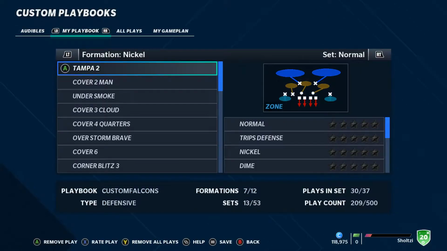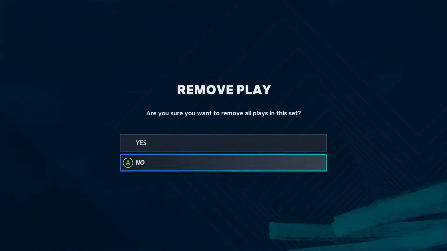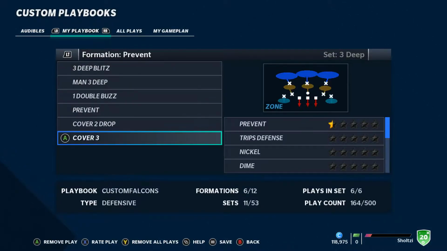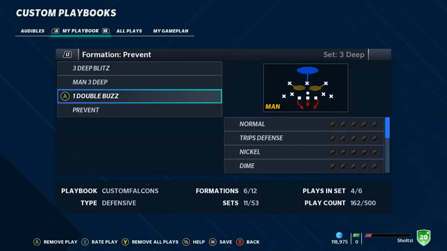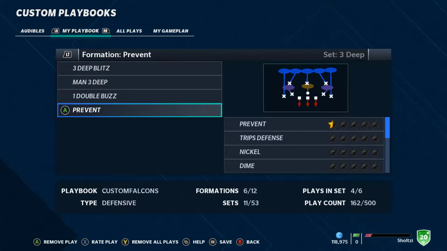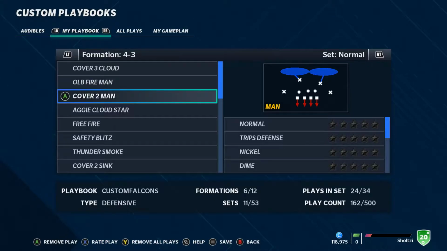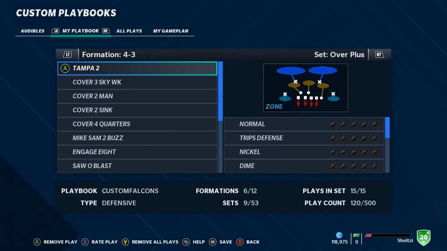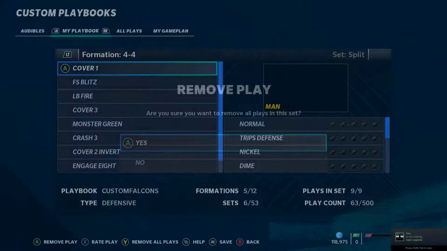So we're going to delete the other goal line set. We're going to delete the nickel, nickel wide 9, all of the nickels. We'll keep prevent because we want some sort of prevent defense. If you want, you can individually delete them by pressing A to remove the play. But I'd say a general rule of thumb is at least keep those 4 for prevent. We're going to delete all 4-3, over plus, under, all that. Get that out of there.